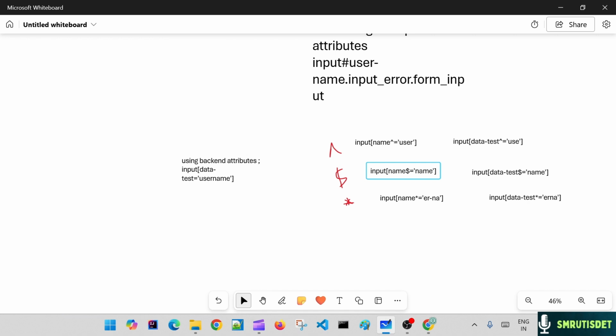And the third one, the star, is for substituting anything before and after. If you give it with the star, then you can give any text or substring in between, and it will try to identify that particular web element. These are your different types of pattern matching or string matching functions that are used in CSS locators.